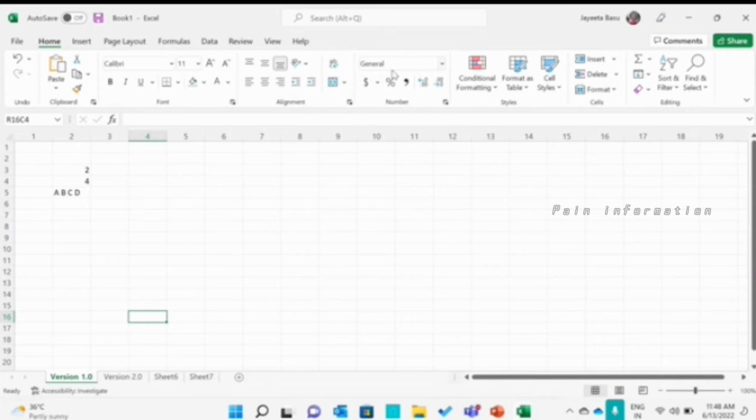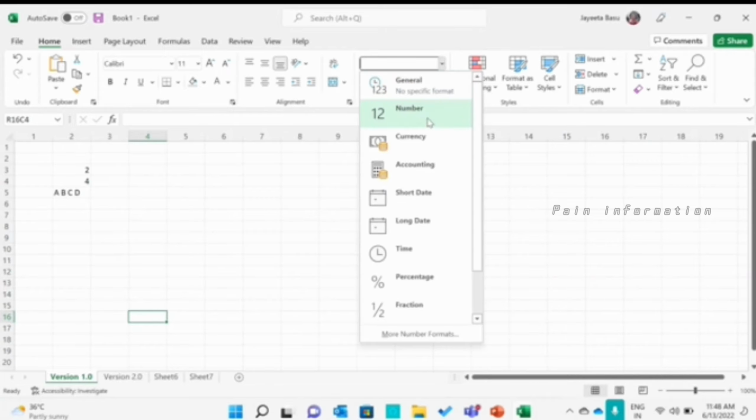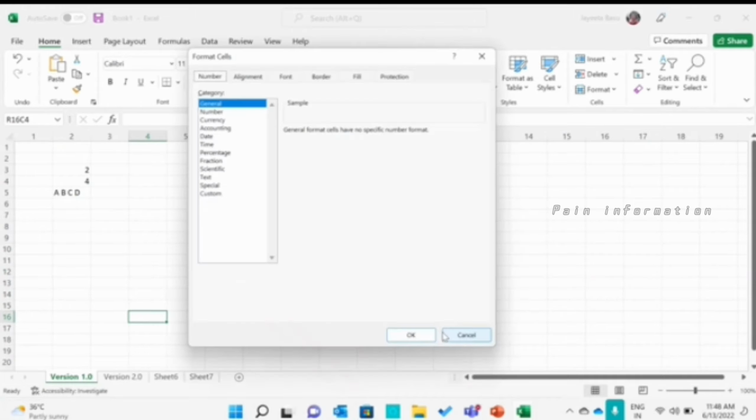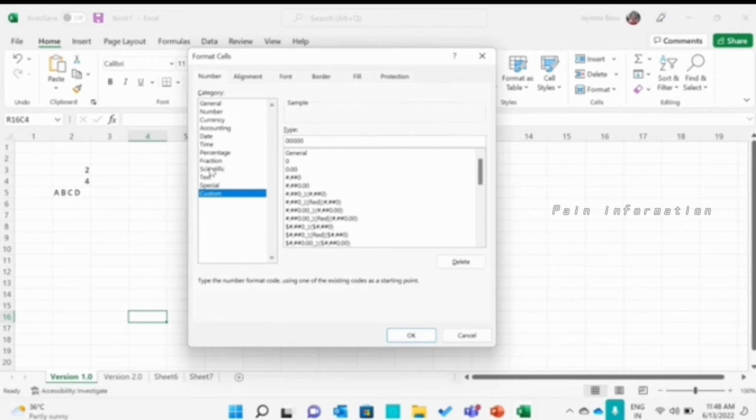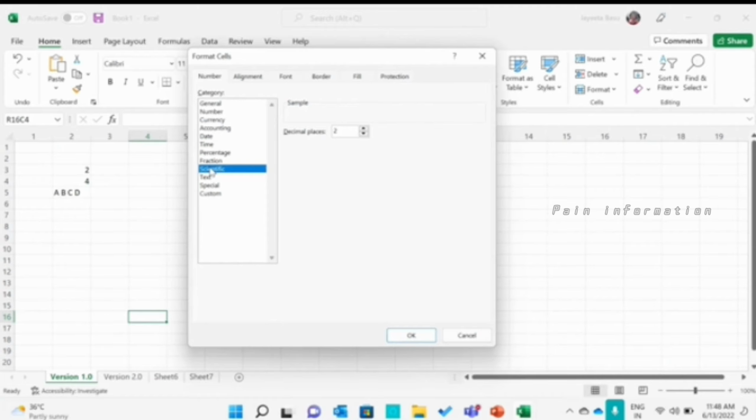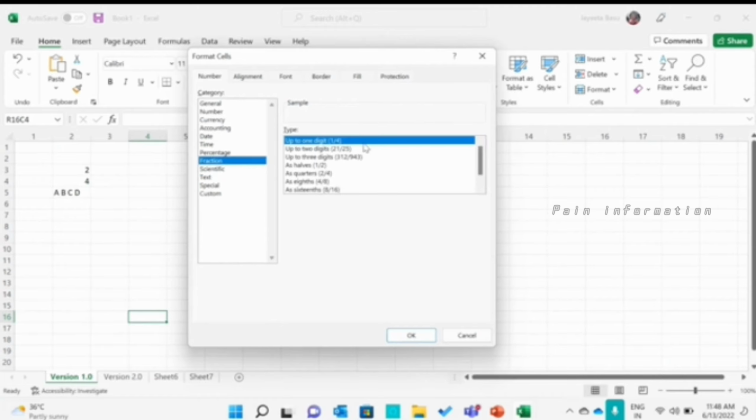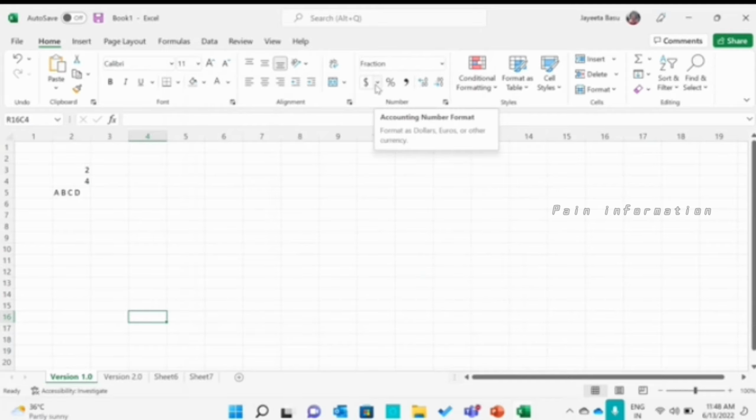Then you have the numbers where you can choose what you are using it for, for example, general or just number or currency or accounting, short date, long date, time, percentage, fraction, scientific, and text. You have also more number formats which are available for your special requirements. So let's say scientific or fraction, up to one digit, two digits, you will be able to choose and format the numbers as per your need.